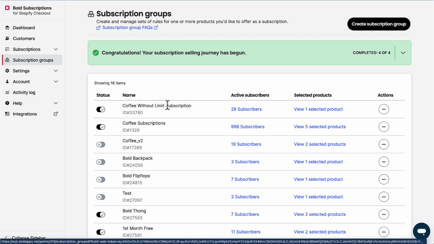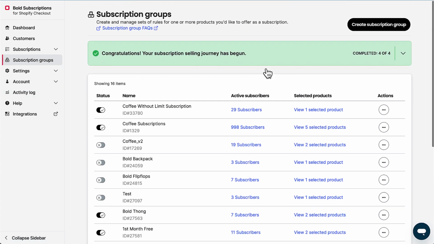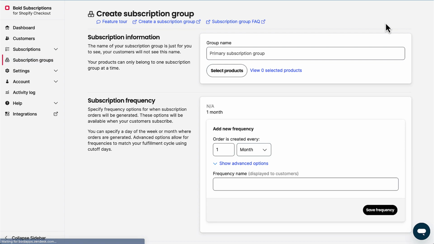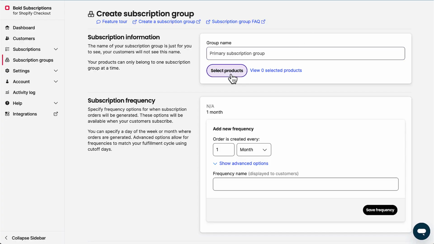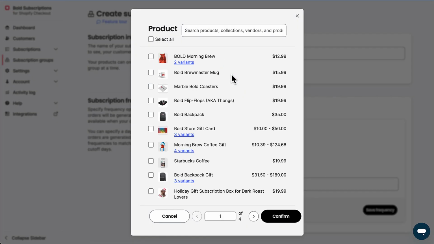Okay, so let's actually go ahead and create a subscription. I'll show you what that looks like. These are all the subscriptions I have running on this demo store. I'm going to click create subscription, and I've got a product here that doesn't have a subscription on it right now, this light roast coffee. So let's go ahead and put a subscription on that.